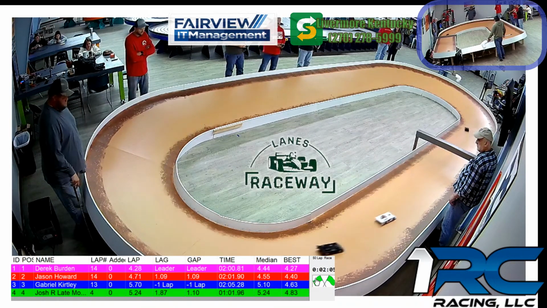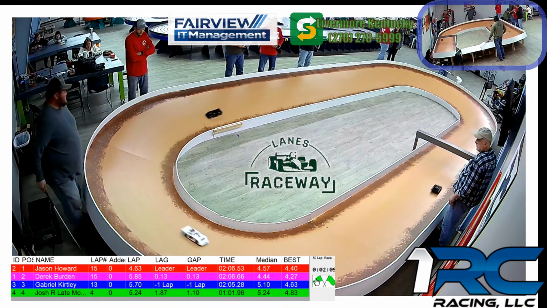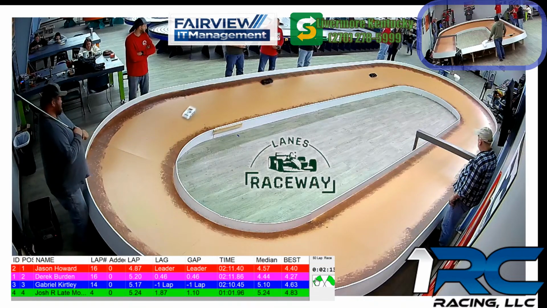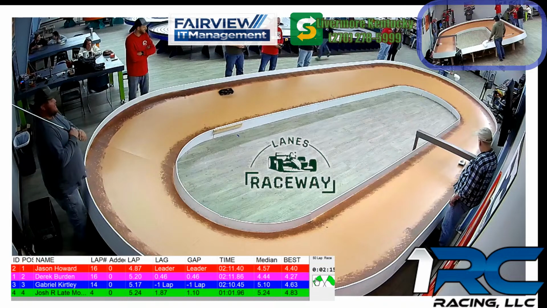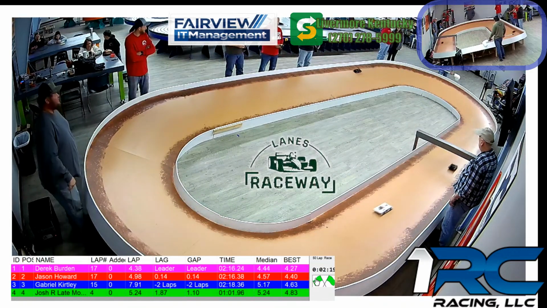Bit of a hiccup there in the backstretch. He tries to get turned back around. Oh, and a full spin there as he tries to come in on the inside of Jason Howard. Goes on the outside, a little switcheroo and a spin around there, as we see Derek Burden taking the lead here.